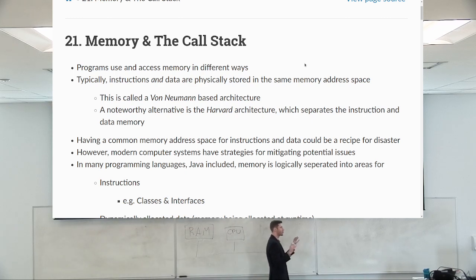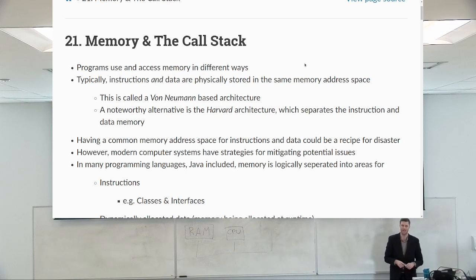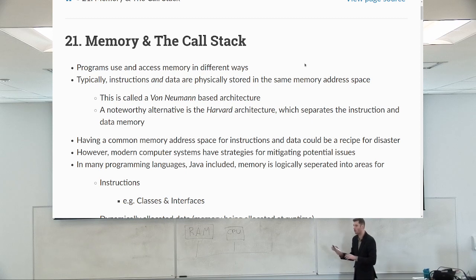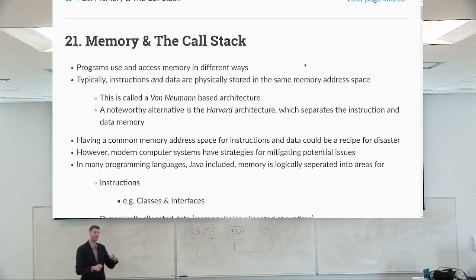So the instructions and data are physically stored in the same address space. And this is called the von Neumann model. Von Neumann was a very important mathematician and computer scientist. There are a lot of problems with this model. Having a shared space can be very problematic, but we abstractly pretend they're different spaces, so it's fine.